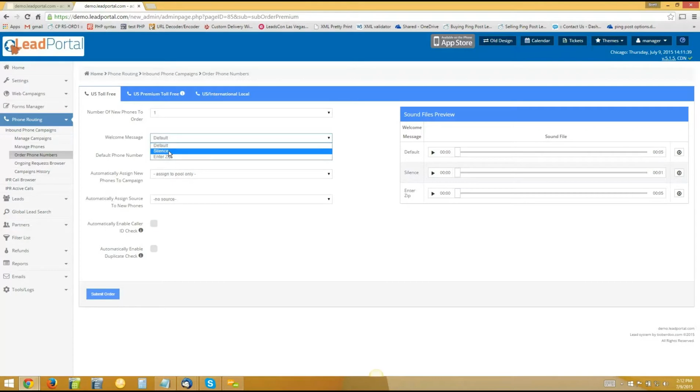We also have a silence option. So if you didn't want to express that the calls are being recorded, you didn't want anything to play. Maybe your buyer that you're selling the calls to already has a message, and you don't want it to be redundantly playing, this call may be recorded, connects to another buyer, this call may be recorded. You can set this option to silence.